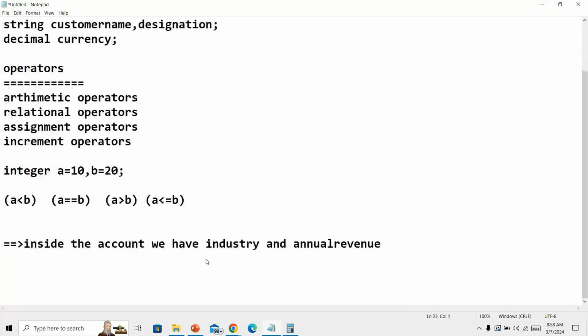I need to get the records where industry is equal to banking and annual revenue is greater than 20,000. Both conditions I need to match. I need to write account dot industry is equal to banking and, and it will be represented like this or like this. Anything, no worries. Both conditions I need to match. Account dot annual revenue is greater than 40,000.